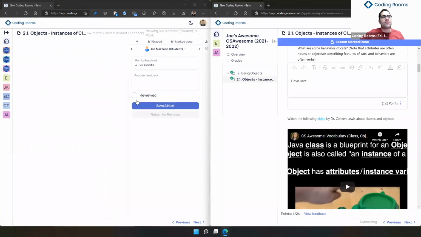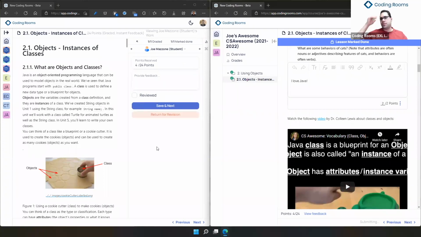Now, one of the things that I think we realized with the classic version of Coding Rooms and a lot of these learning platforms is sometimes you go through and you go, all right, there's a grade there because there's auto grading stuff, but I have no idea. I can't remember if I reviewed the student's work. So we've added this checkbox here so you can mark it as, I reviewed this. So you have an indicator that you've reviewed this work.